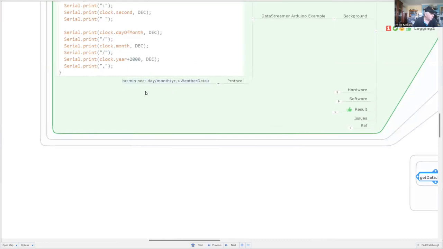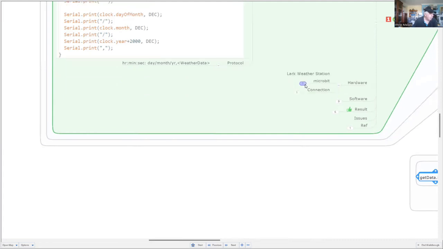So I've got a time marker, which is dummy, because the Lark weather station has its own time stamp, and so does Excel. But you need to have this Datastreamer and Excel time marker if you want to collect the data. So once we do that, we'll have a look at the hardware.